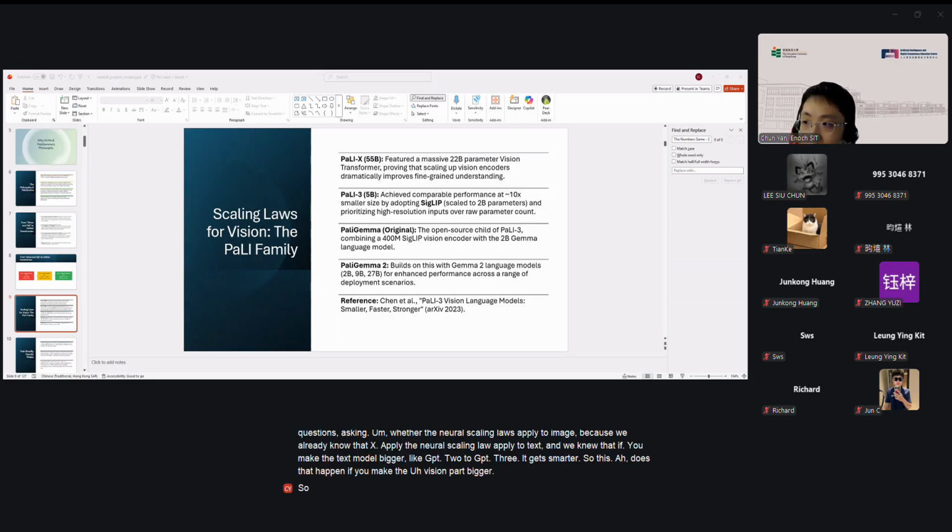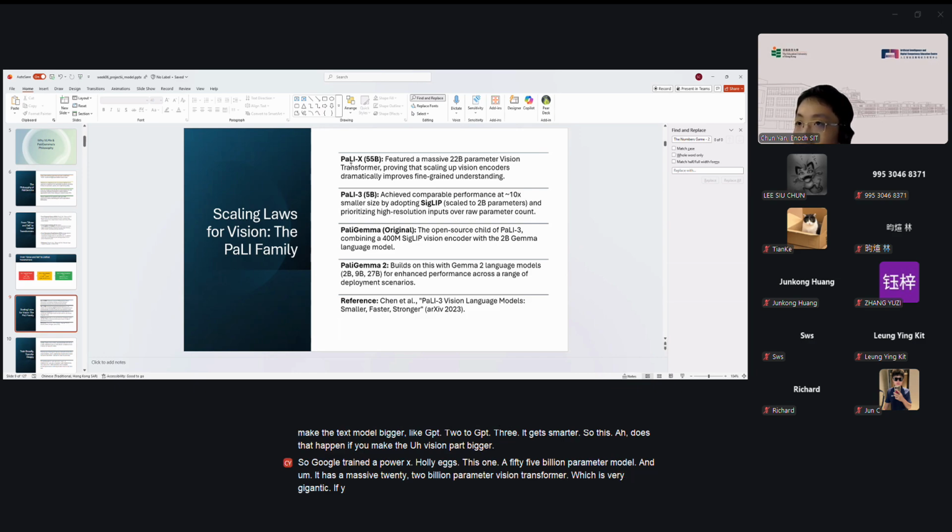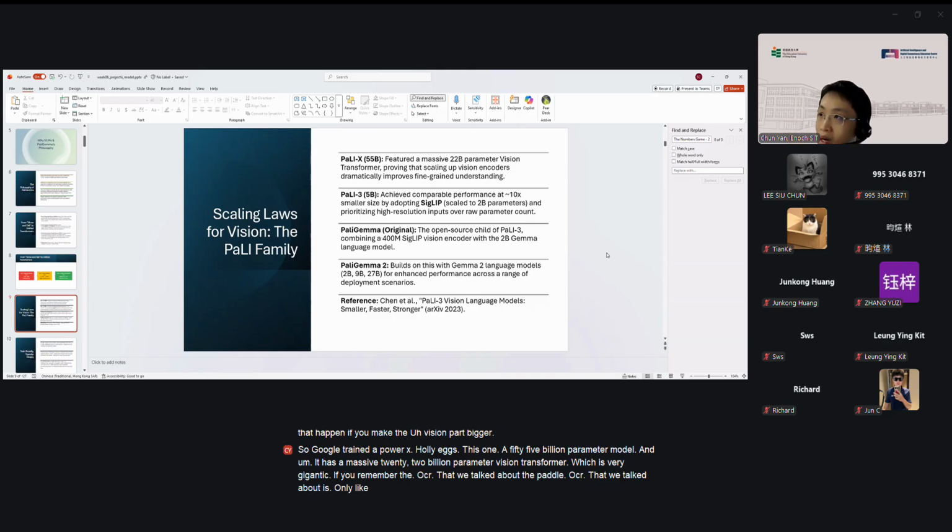So Google trained PaLI-X, this one, a 55 billion parameter model. It has a massive 22 billion parameter vision transformer, which is very gigantic. If you remember the OCR that we talked about, the PaddleOCR that we talked about is only about a billion. So 22 billion is quite large, even at that time.